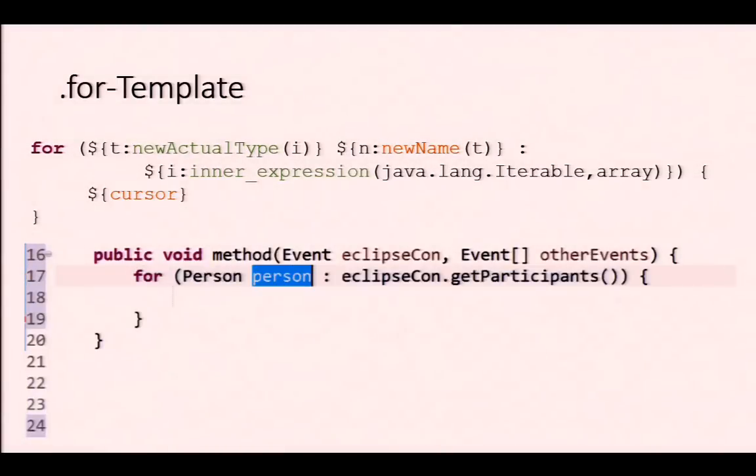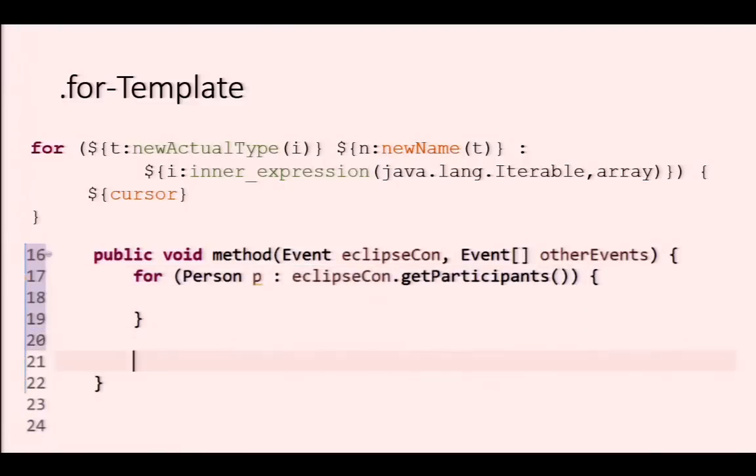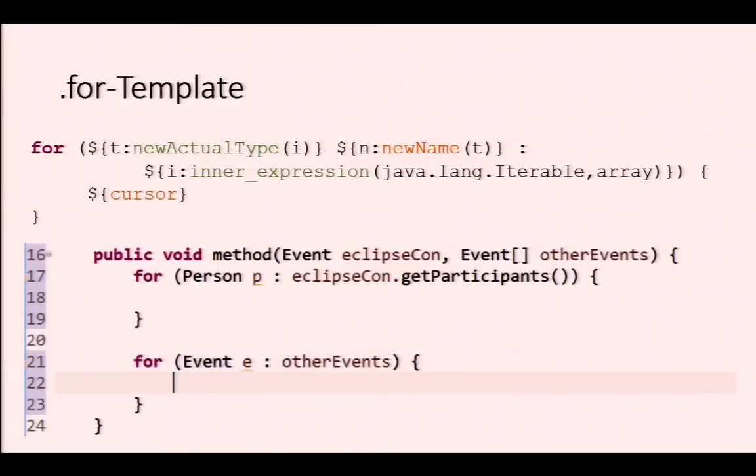Works for expressions, get participants, .for. We can override the name, we are done. We can apply it on arrays. We are done.